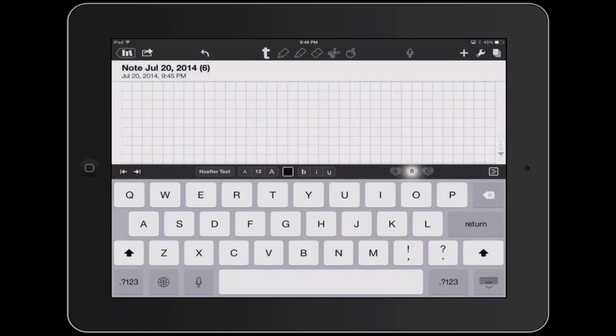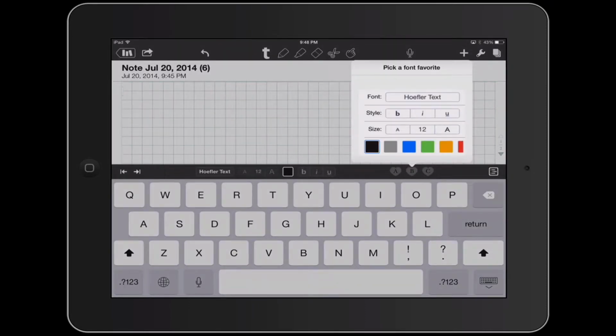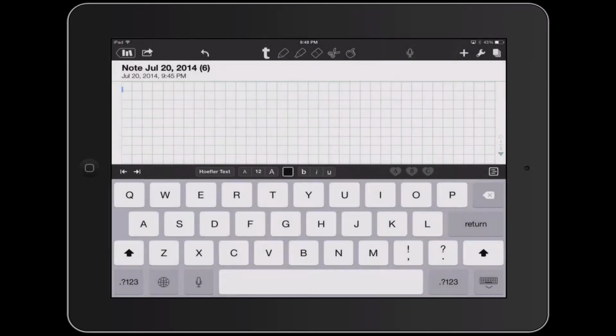If I want to set up my B, I'll tap and hold, and maybe I want the smaller font there, and you get the idea. I tap and hold on my favorites, and I can set them, and then when I want to access them later, they're there for me. So it's a nice tip to make things easier, going from creating something that's going to be viewed by students on individual iPads to something that's going to be viewed on the screen.